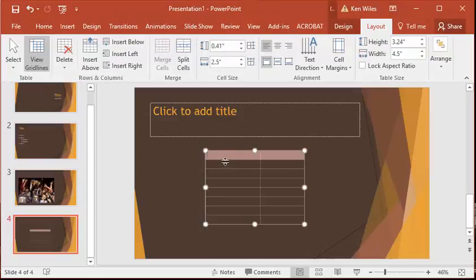So that's how you create a table. Then you would just go through and start typing in your text and information just like you would in Word. Everything else should be pretty familiar to you.